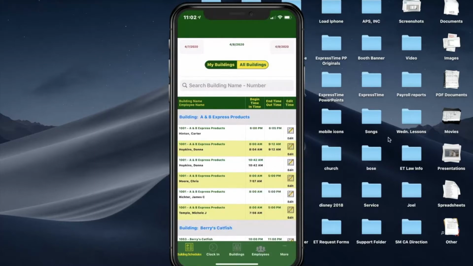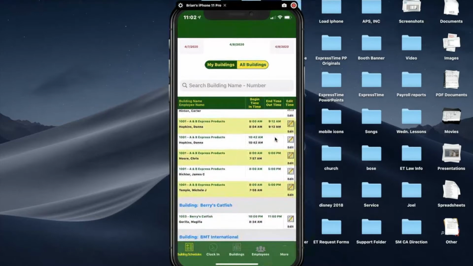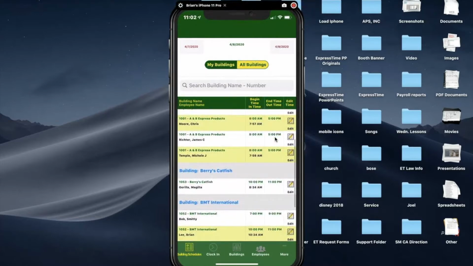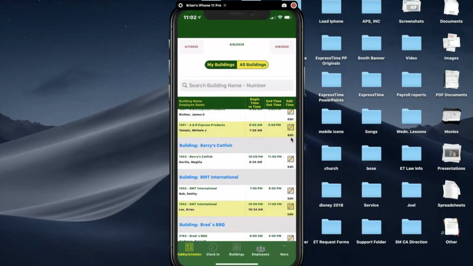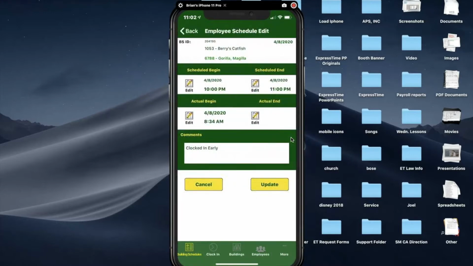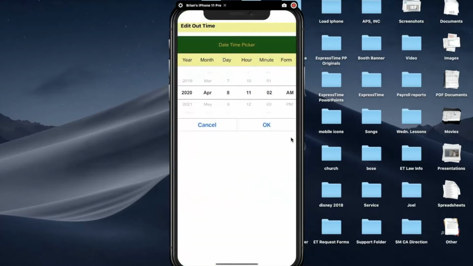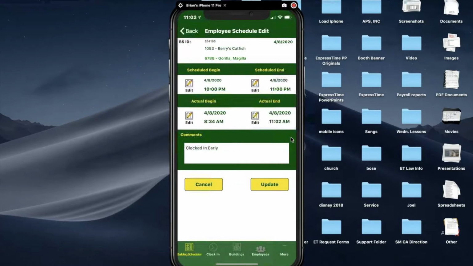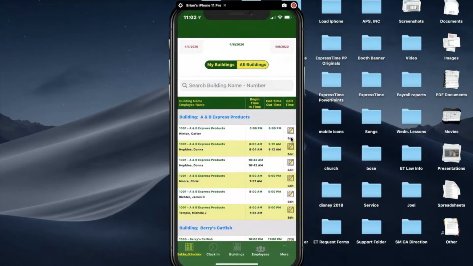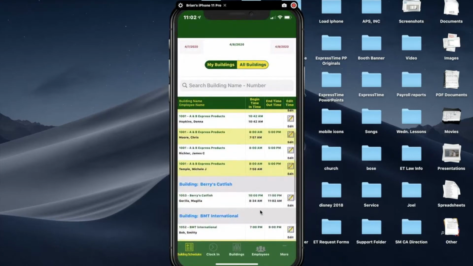As a manager, when I log in, I'm able to see my buildings and who is already working, who hasn't shown up. I'm able to edit their schedules, their time from here. If I need to go in and correct something, I'm able to do so from here by clicking on the edit button and looking at when I was supposed to clock them out. Maybe they missed their punch. I'm able to take care of that from here and update. That way I can manage from the field, not have to waste time and forget, and when I get back, I can take care of information right away.